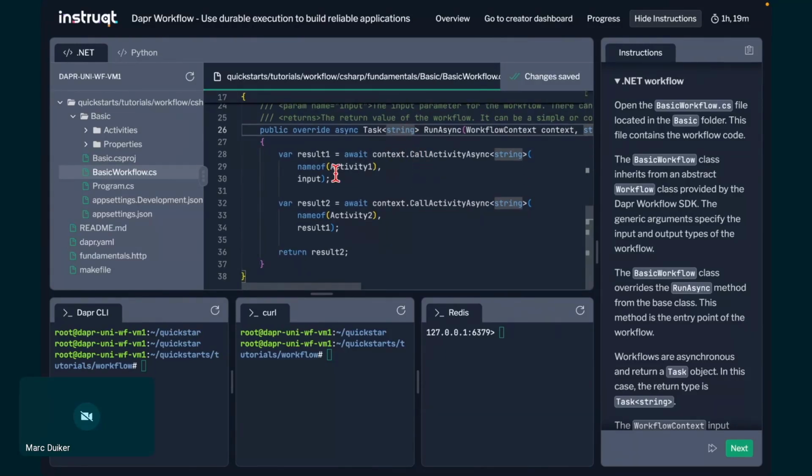So this is a very small workflow of just 2 activities. And here you can see we are using the context, and then we are using the call activity async method on the context. We specify the output type that we expect back. Then we specify the name of the activity. You can also use a string, but it's a little fragile to directly use strings. So that's why I'm using the built-in nameOf function in C# to give me back the string representation of the activity one.